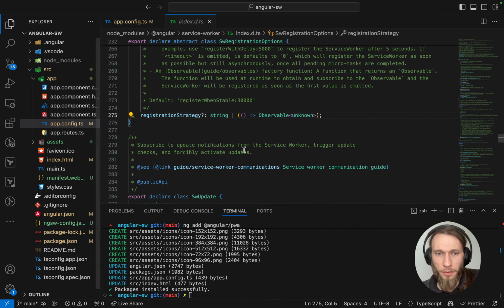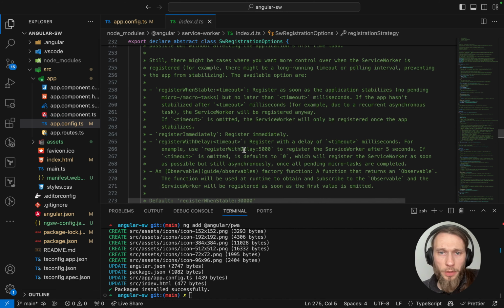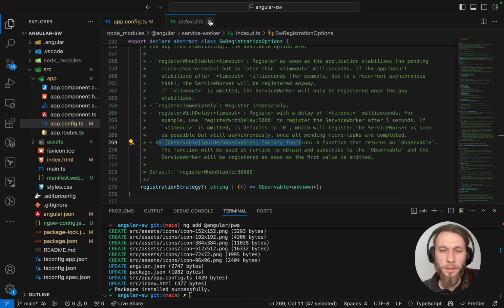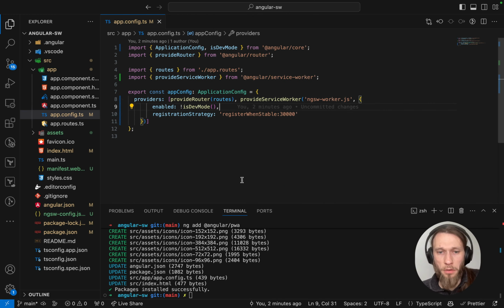What other options do we have here? We can check the documentation and we see, except the default one, we also have register immediately. Well, it says what it says. We don't want to wait for anything, or vice versa, we want to have a delay and set a specific delay. Or we can even create our own crazy registration strategy based on many different parameters. That's also possible. Okay, good. So with the help of only this command, our application is already PWA ready.